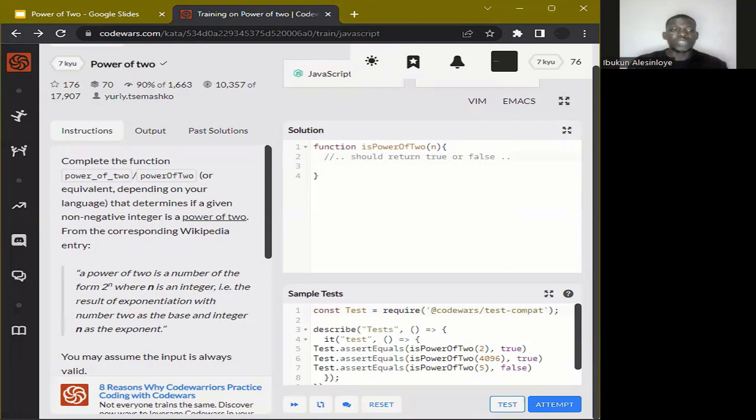This is how our code will work. It will take the input n and check if that input is equal to 1. If it's equal to 1, it will return true, because 1 is considered a power of 2. If the input n is less than 1, the function will return false, because any number less than 1 cannot be a power of 2.